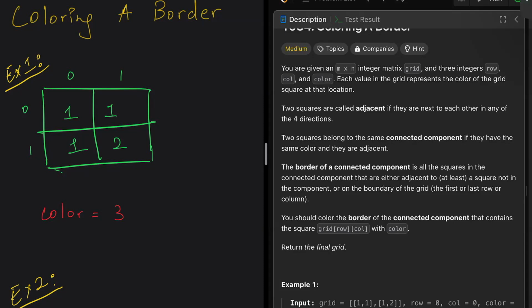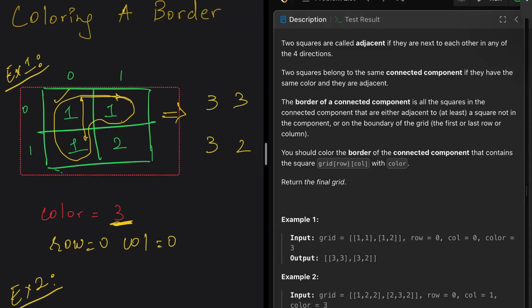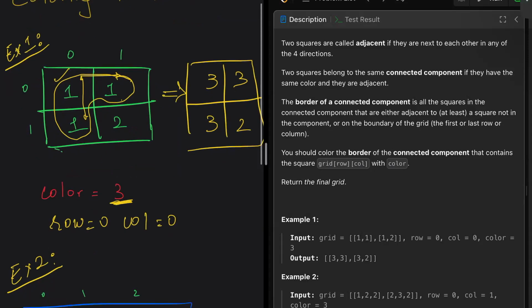For example, for the first one, the row and column are given to us. Row is 0 and column is 0, so we start from here and color is 3. We need to color with 3. If you go from here to the next one, it has the same color, and the next one also has the same color. And then from here, if you go down, it is not the same color, so that's not part of the connected component. And this is entirely on the border of the matrix and it's part of the connected component. So we'll color it and make it 3, 3, 3, and 2. That will be the final matrix, and that is what we'll return. So that's the first example.